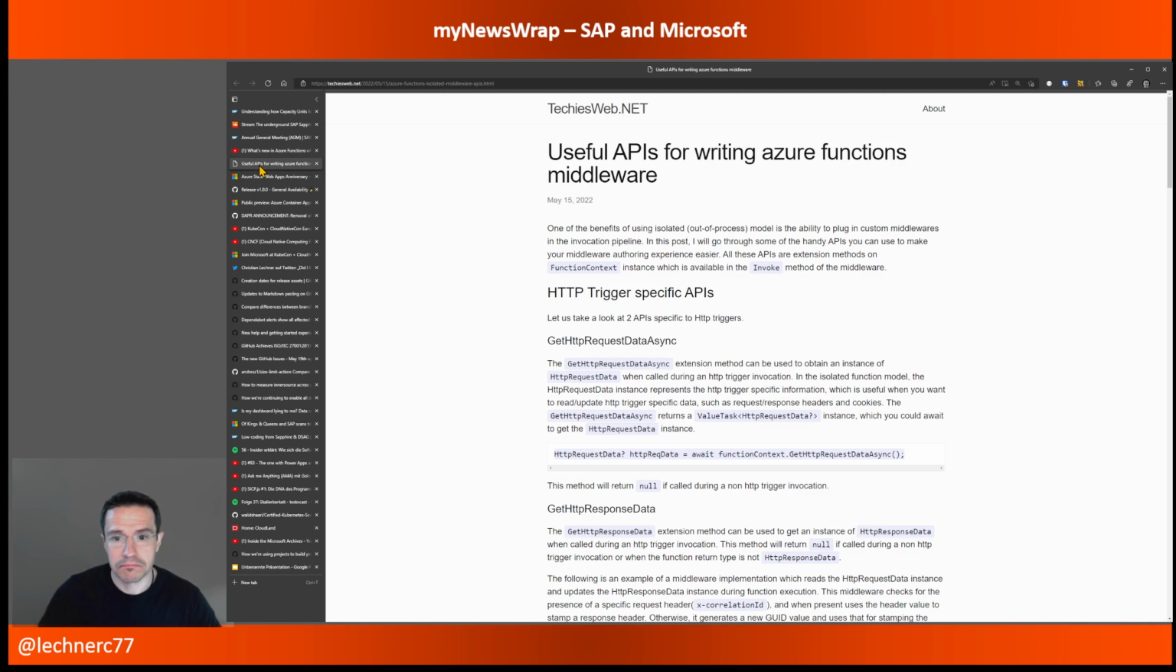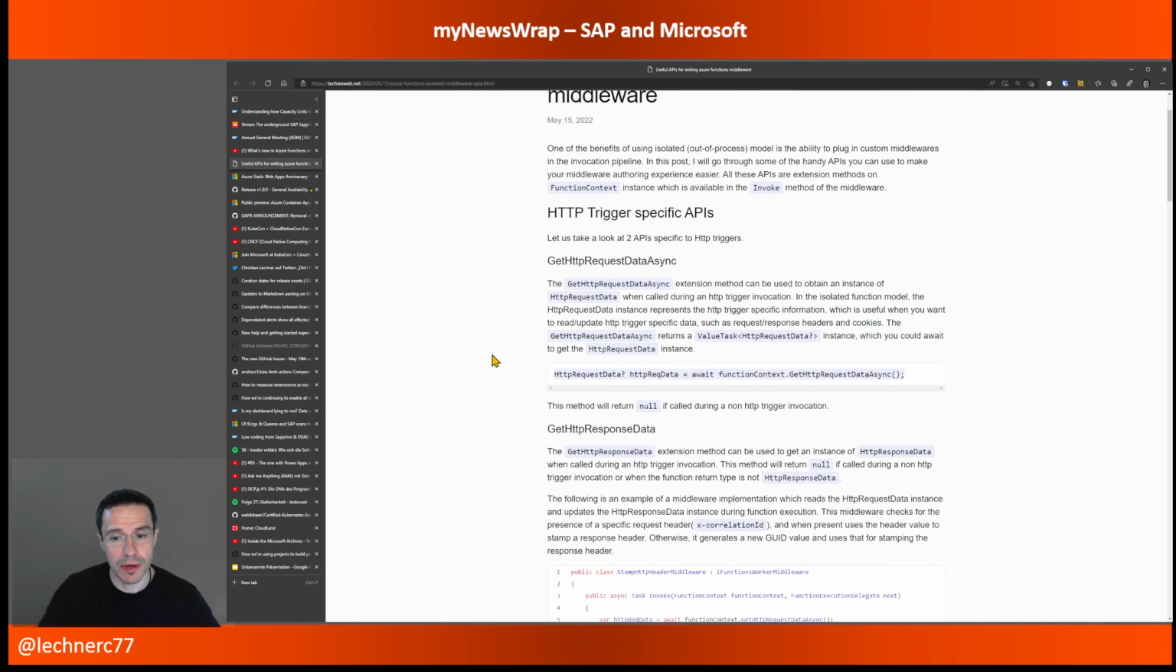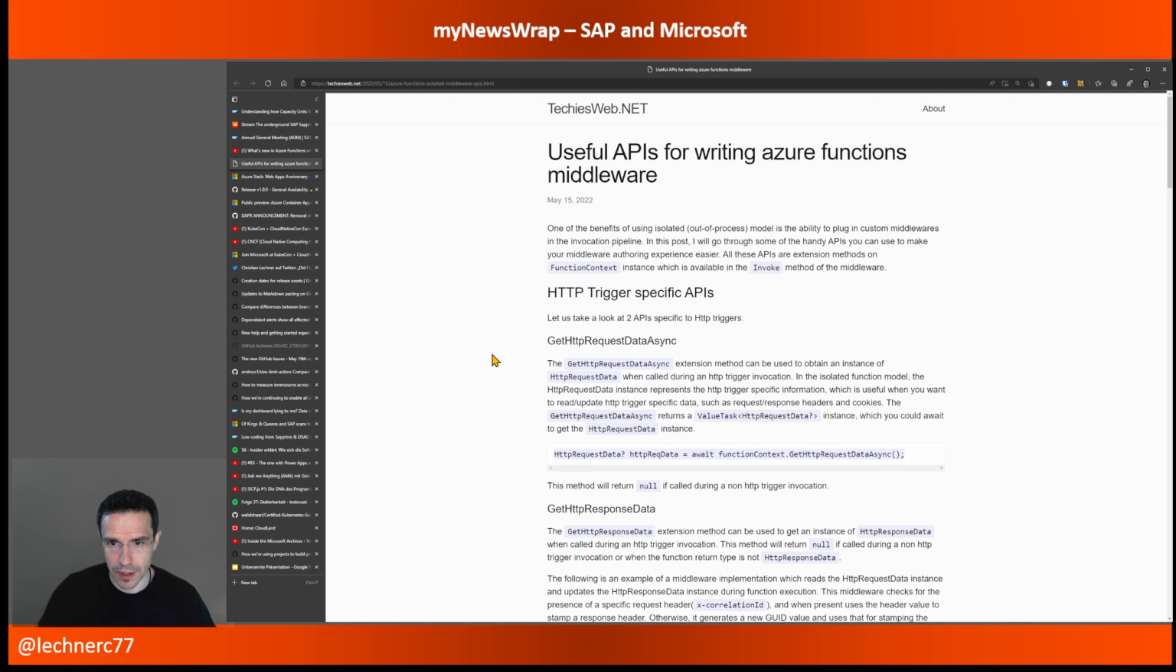Then in the same area, there is a blog post on techisweb.net. It's exactly about one special aspect of running .NET Azure Functions in an isolated way, so in the out-of-process model. Because now you can plug in your own custom middleware when functions are invoked. And this blog post gives you some useful APIs in order to write your own middleware, and gives you some ideas what you can do there.